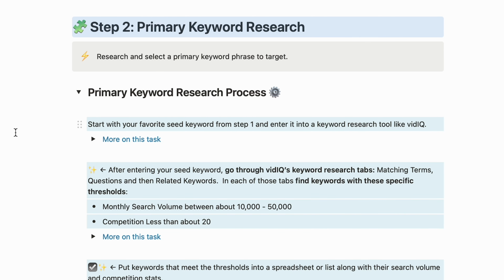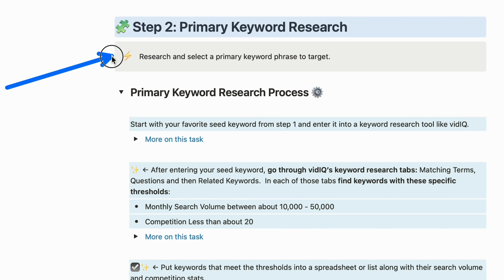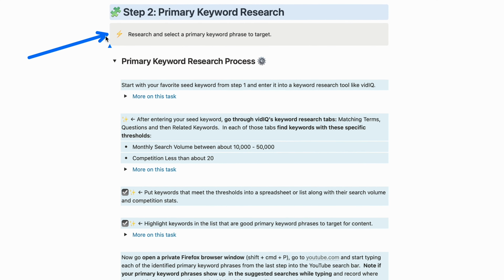Step 2 of the Rank Fast formula is primary keyword research, where we want to find 1 primary keyword phrase to target. There are quite a few more tasks in this step of the process, and while the overview says that we want to select 1 primary keyword phrase to target, we could also uncover additional primary keywords we could target in future videos along the way.